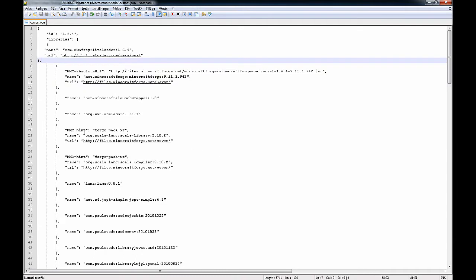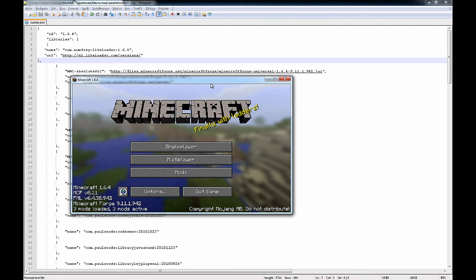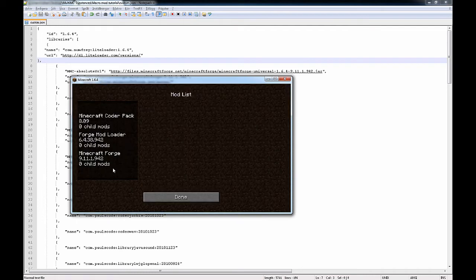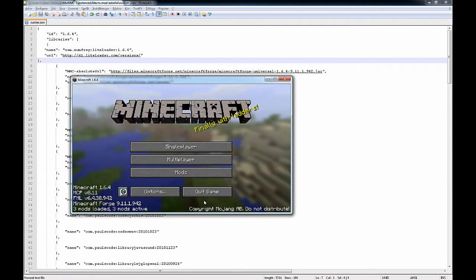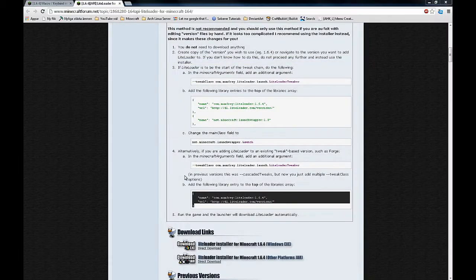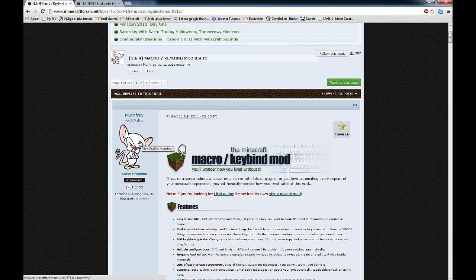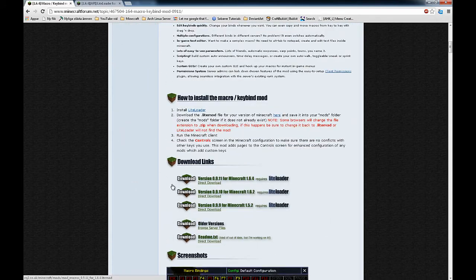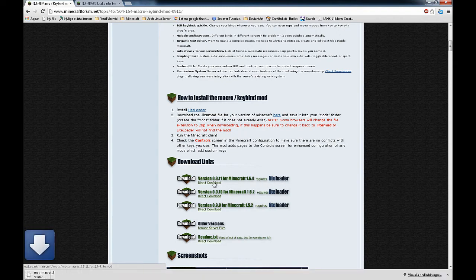And now we should see, it probably launched on my second screen here, so I'm going to drag it over again. And there we go. It will not show up here though. So to find out if it works, we have to download the macro mod. I'm going to do that now. Scroll down here and find the download links for version 1.6.4, which requires Liteloader. We should have installed that right now. And download.